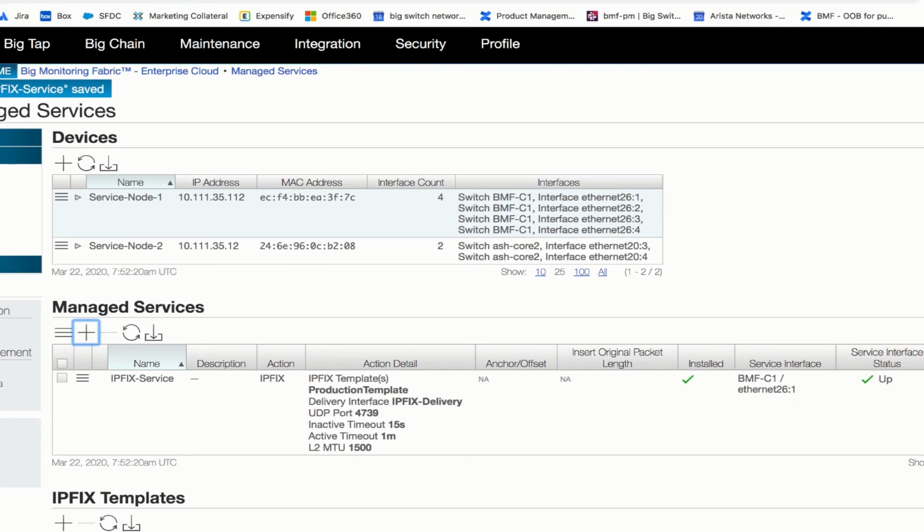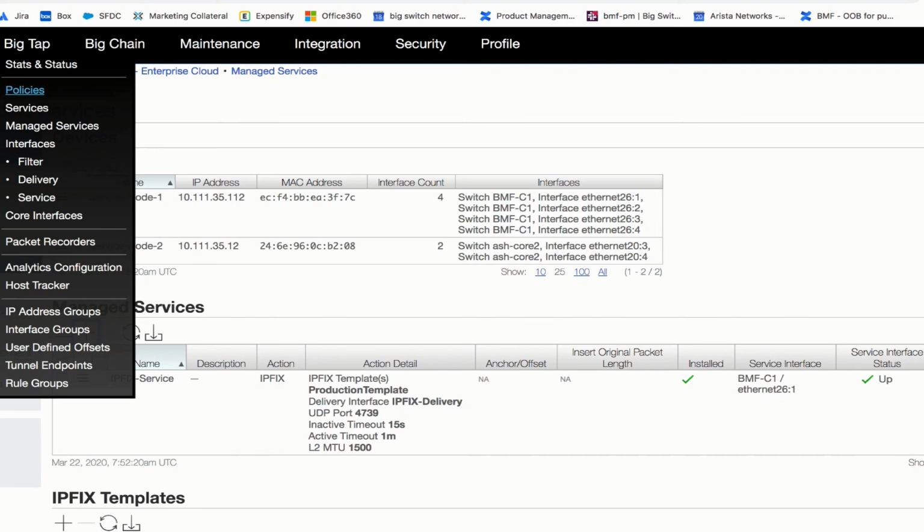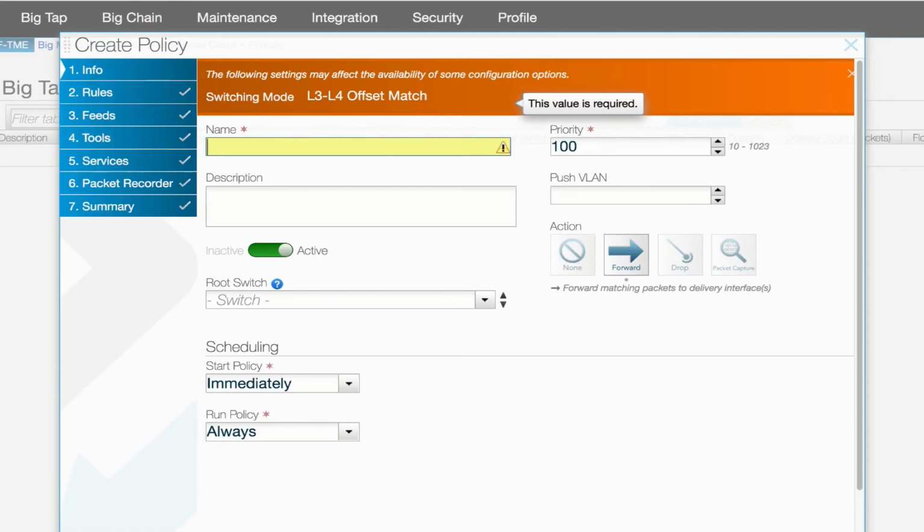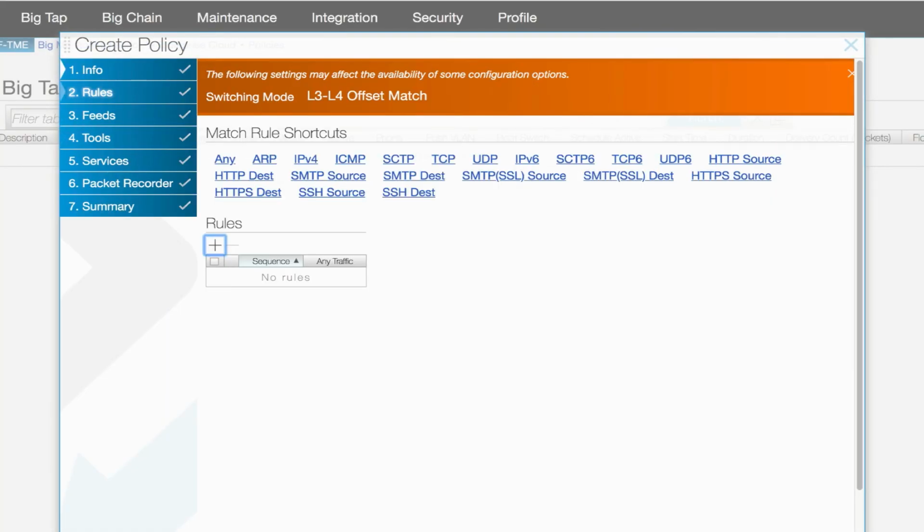the service. Now that we have created the IPFIX service, let's create a policy which gets traffic from our production network to generate IPFIX records. We give policy a name, IPFIX policy. From the Rules tab, we select the rule. Since we want to generate flow records for all traffic, we select any as the rule.